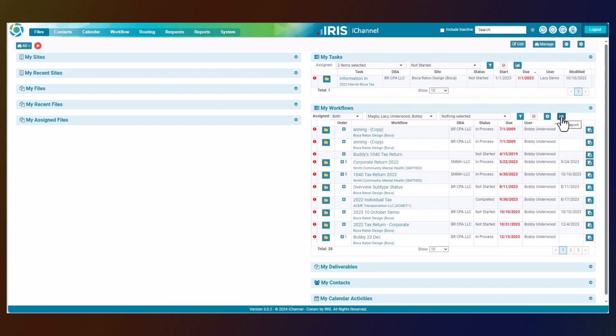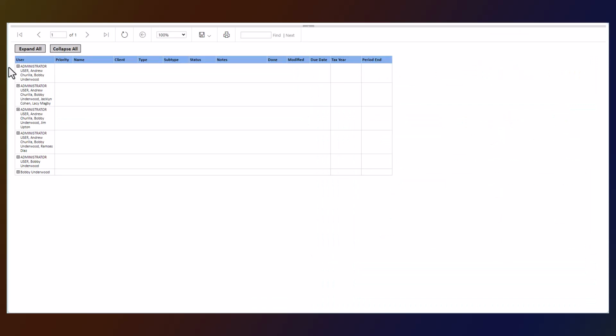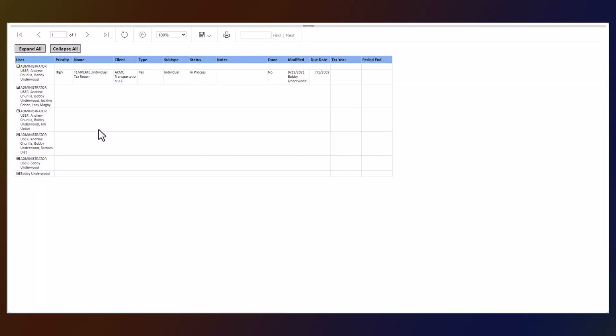And again, we also provide you with a report about the workflows that are located here on the widget. So if you click that, you would be able to see the workflows that have been assigned in greater detail for the individuals where they are primary or secondary individuals.